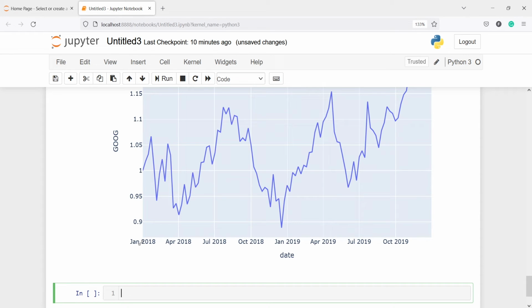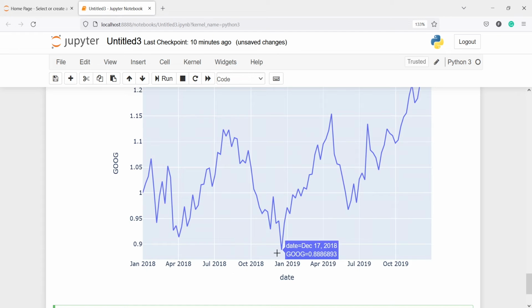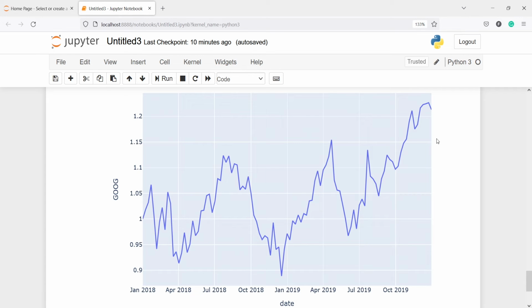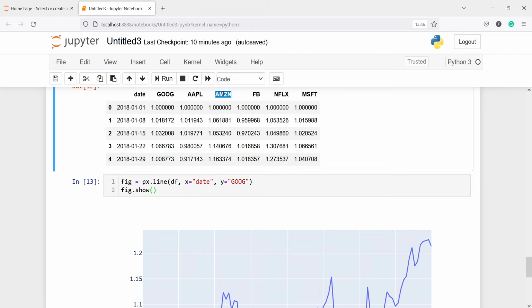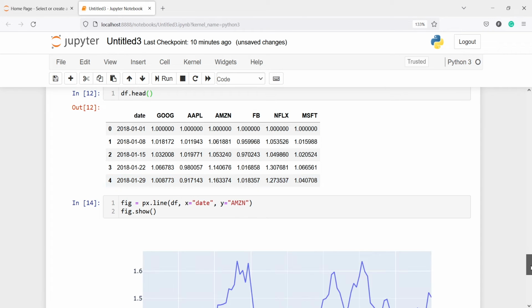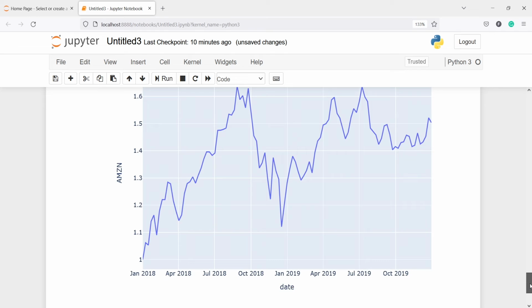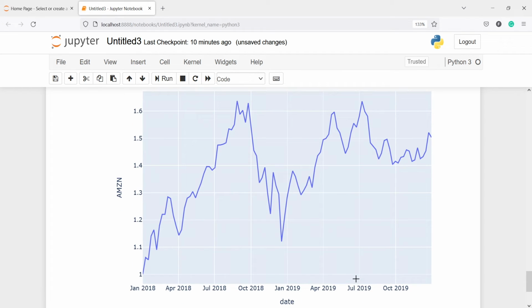And here in the output you can see the line plot for the stock Google. This is for January 2018, then April 2018, July 2018 and so on. And you can see that the stock price of Google went down in January 2019 and went up in around November 2019. Similarly, you can make plot for other variables. You can just copy from here, let's say Amazon, you paste it here and then you run the code and you will get the output for Amazon here. So for Amazon you can see the stock price went up in July 2019 and it came down in January 2019.